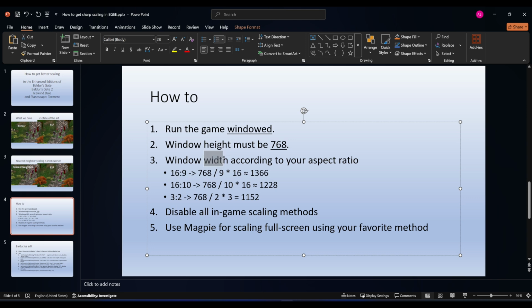And then the width, you will set this according to your aspect ratio. For most people, this is going to be 16:9. And then you just do the math, it's about 1366 pixels in width. If you have a different aspect ratio, that translates into a different width.